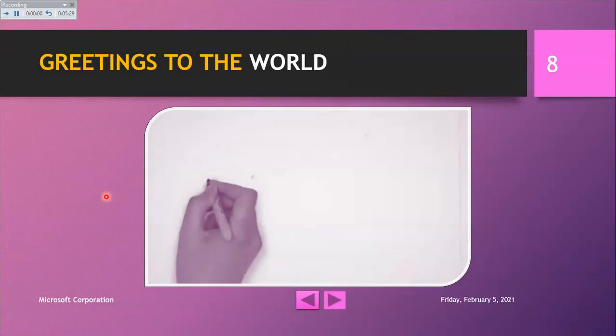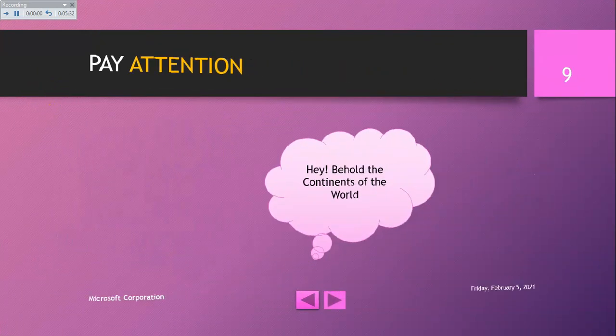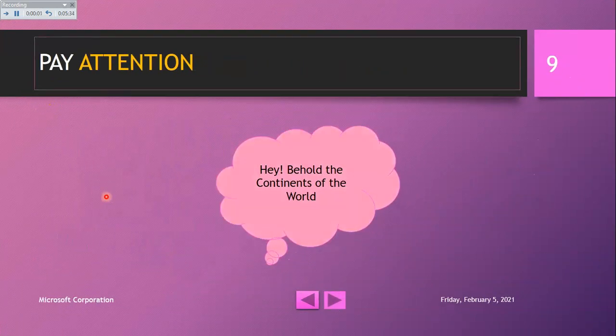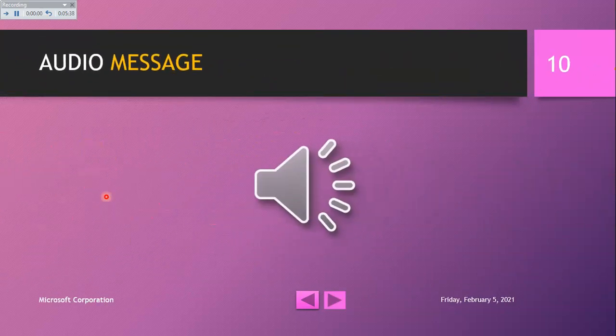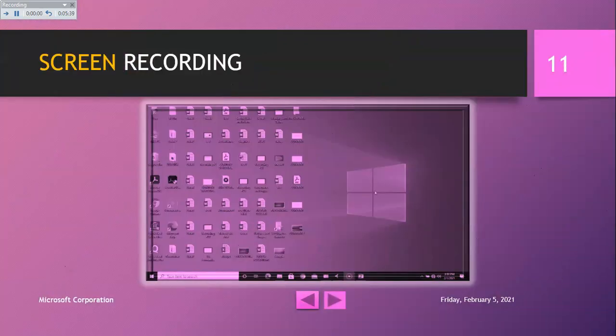You see the item. I'm going to move faster. Greetings to the world. So it's going to play it. As you can see, pay attention. Can you see that? Behold the continent of the world. Audio message. It's playing it.